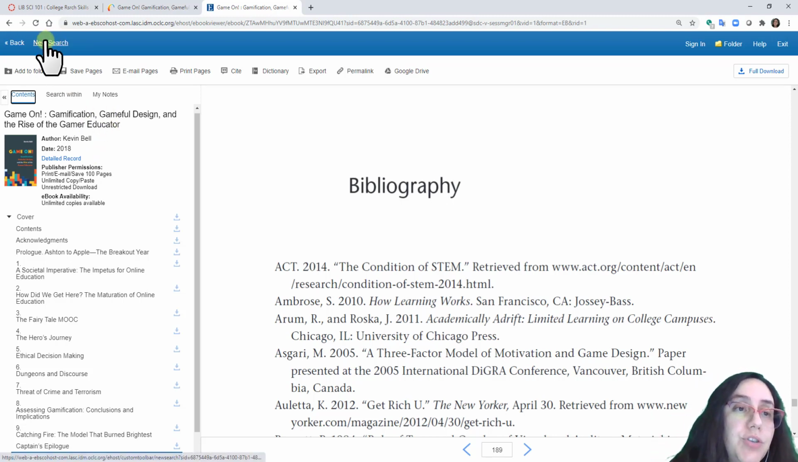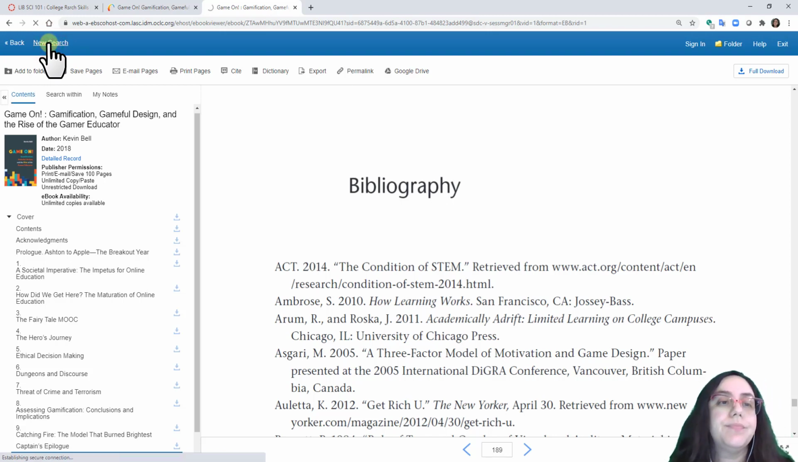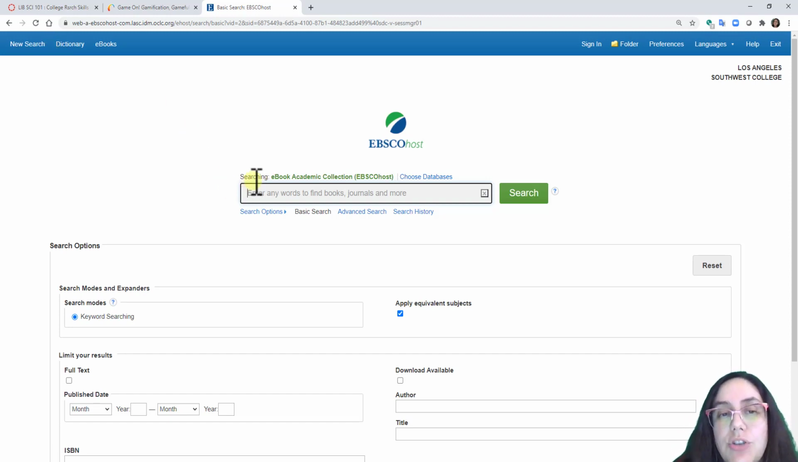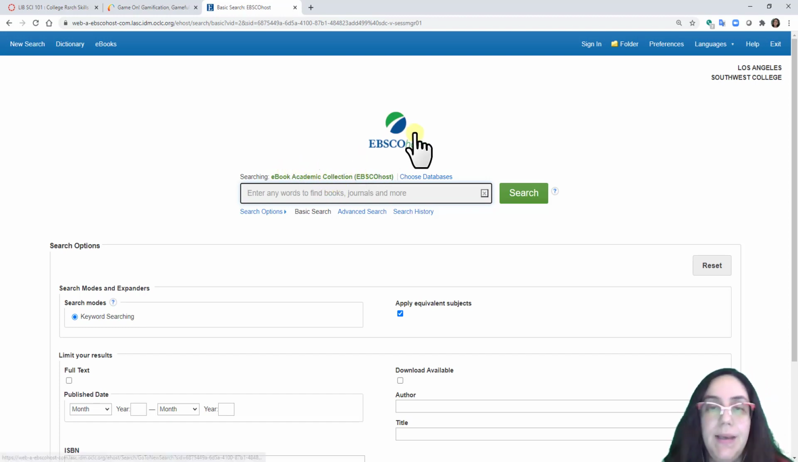So I might as well just go ahead and click on New Search and search from a familiar box. But notice here where it says "Searching now: eBook Academic Collection." That tells me specifically which collection or which database I am searching. And then again, there's the same EBSCOhost icon.